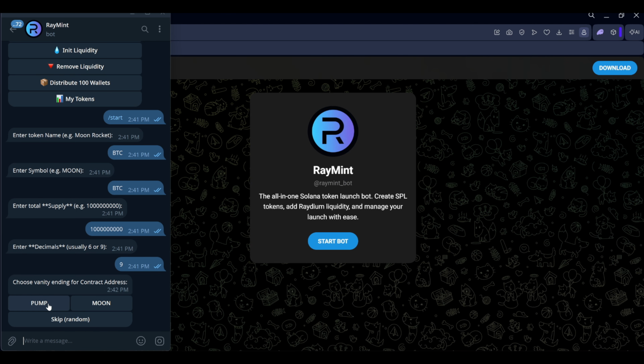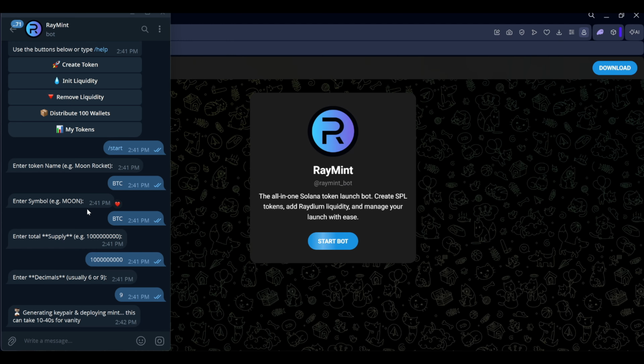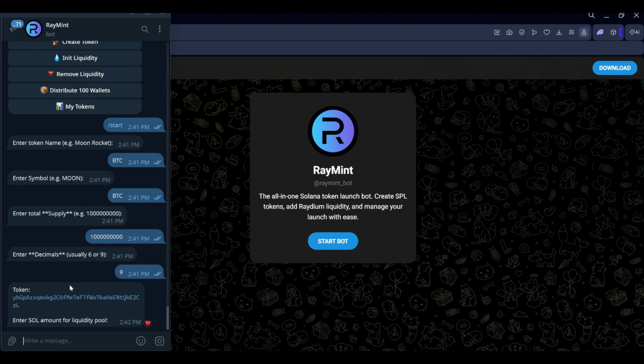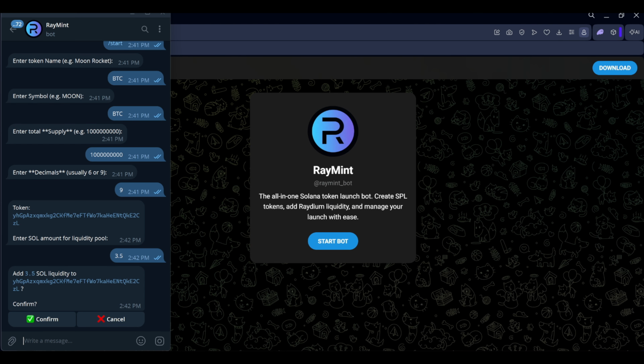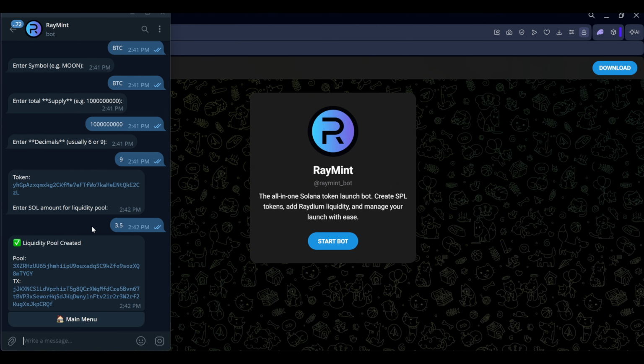We can make the CA end with pump or moon, but I'm just gonna go with random and create our token. Basically, token created successfully. This is the CA, and we're gonna add liquidity. I'm just gonna go ahead and add 4 sol for liquidity, or maybe 3.5 just for this tutorial. Just gonna confirm our liquidity initiation, and just like that, the liquidity pool is set.